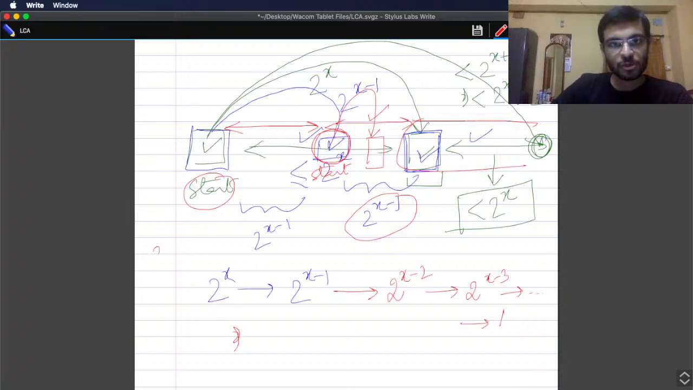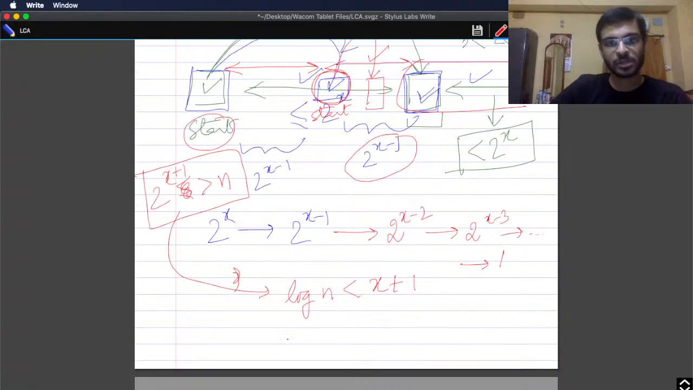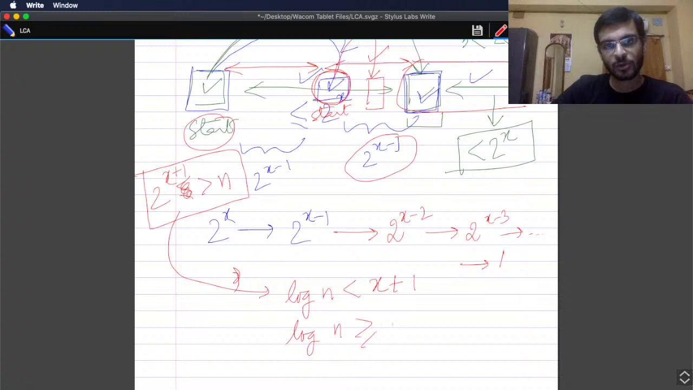We know that 2 to the power x is the largest value, and 2 to the power x plus 1 is greater than n. We know this. That is why we have chosen 2 to the power x, because we know that 2 to the power x plus 1 is greater than n. From here, log n is going to be less than x plus 1. And we also know that log n is going to be greater than or equal to x, because 2 to the power x is less than or equal to n. So from here we understand that x steps is less than or equal to log n. So x is less than or equal to log n.